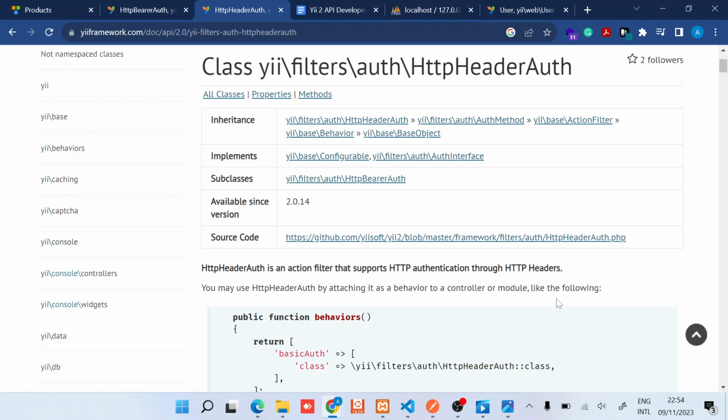Hi, welcome back. In the last video, we looked at how to set up authentication in our APIs using the bearer token. So for this particular video, we'll look at setting up authentication through HTTP headers.